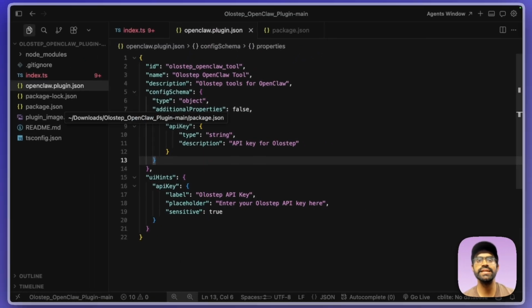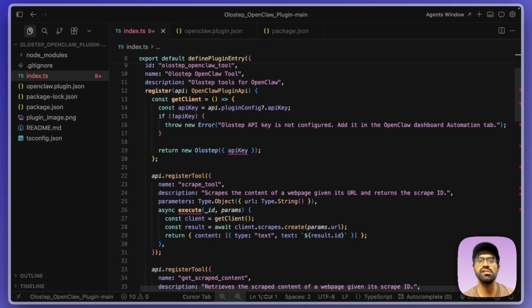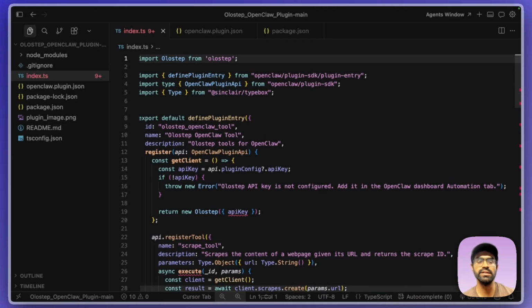Now let's talk about the entire logic of our application, which is index.ts. So with the plugin files in place, the next step is to actually define the behavior of the plugin inside of this particular file. This is where OpenClaw would basically load the plugin's entry point, initialize the Olostep client, and list the different tools that will be made available to the agent.